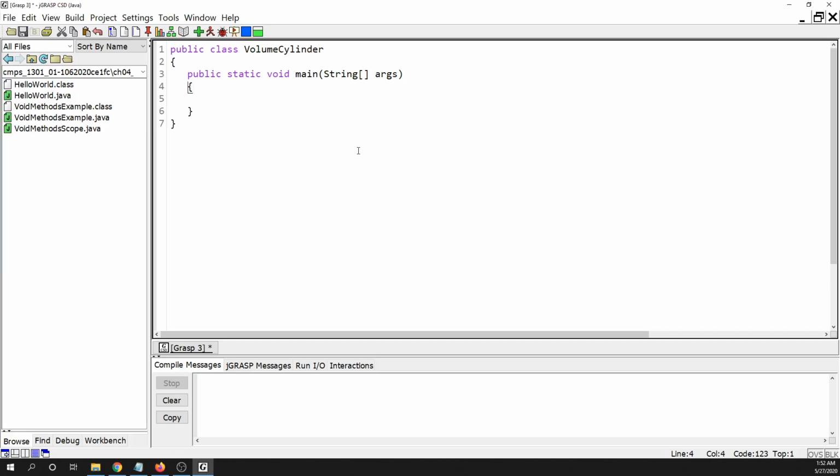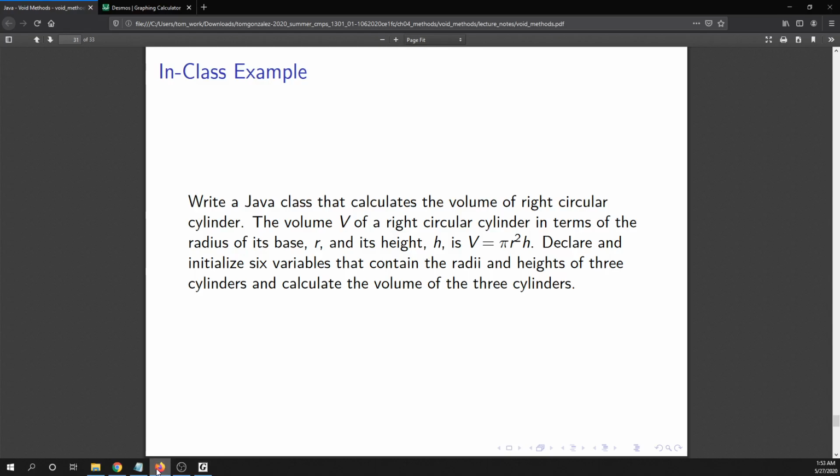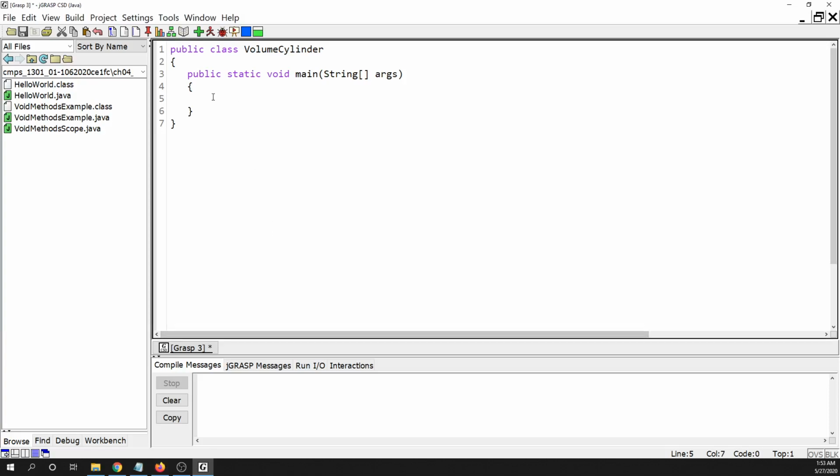Okay, I'm just going to use Scanner to get my... Okay, it says declare and initialize. So it doesn't say we have to get input from the user. Okay, so radius1 equals 4.2. Double height1 equals 3.6, and I'm just making up numbers here.